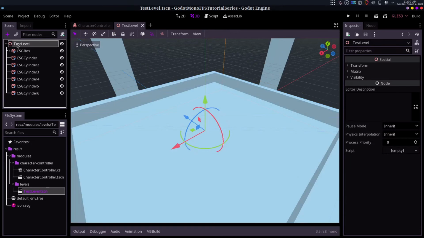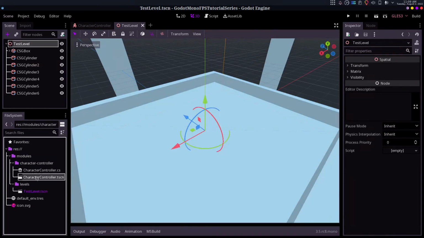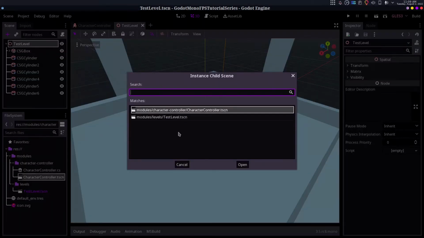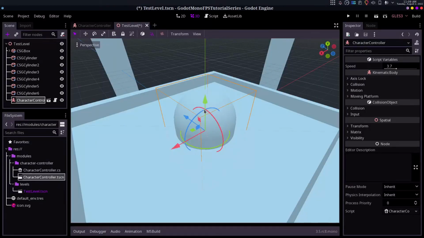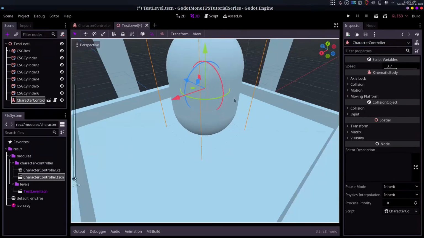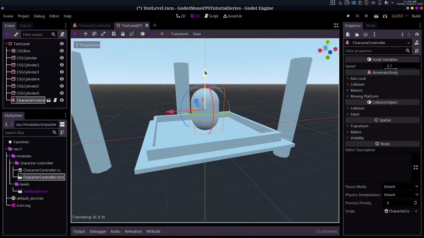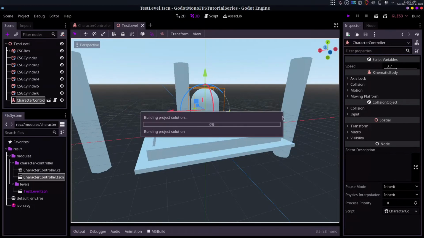Now, we're going to add into here. We can click and drag the character controller, or we can do instance child scene, which will give us all of the scenes available. If you have a larger project, you might want to search for something, but generally, right now, we can match with the character controller. Move that up a bit. It's a very large controller for the level we made, but that's okay. And so now, this is the main scene, so we could just press play.